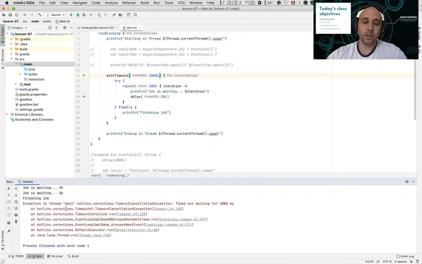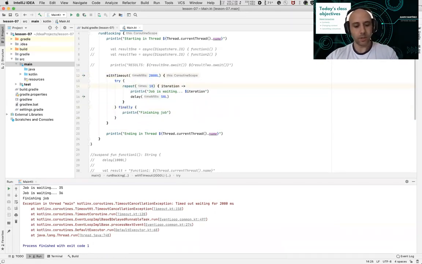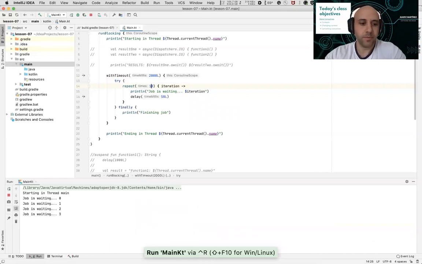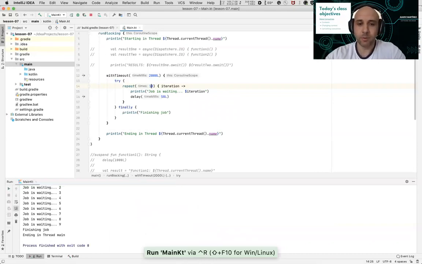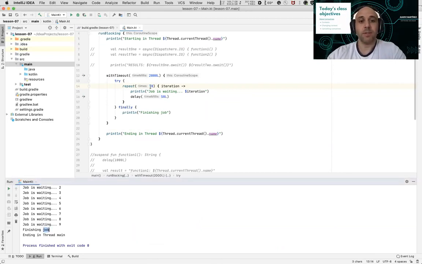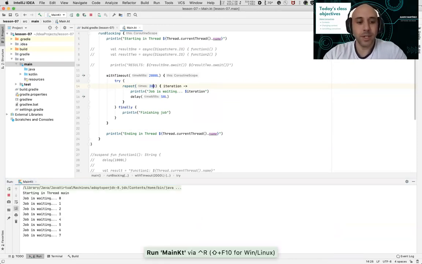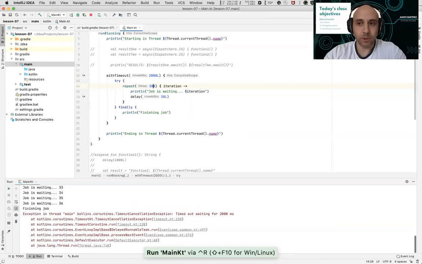So it's a timeout. What happens if, for example, the code that we have here finishes earlier than the timeout? For example, let's add 10 iterations. Nothing happens. We don't get an exception. The job finishes as we are expecting. But if there's a delay, for example, in a network call or whatever, and it's taking like 300 iterations, we get our exception.